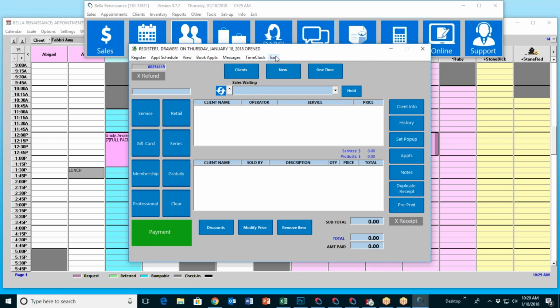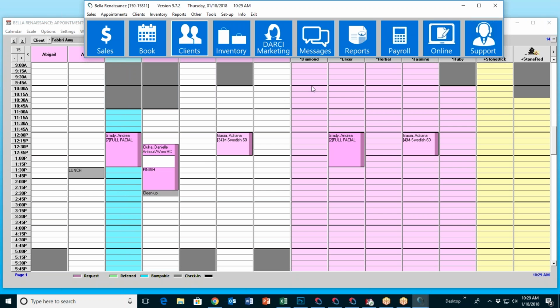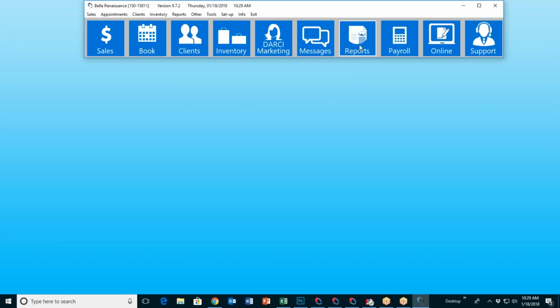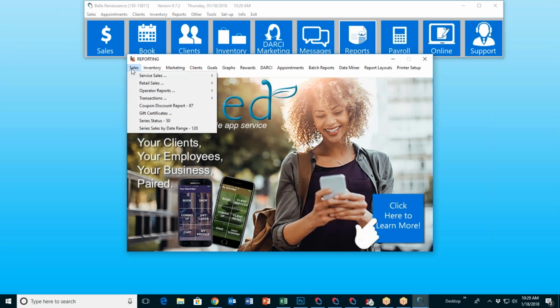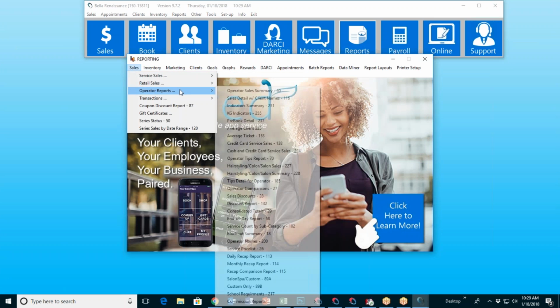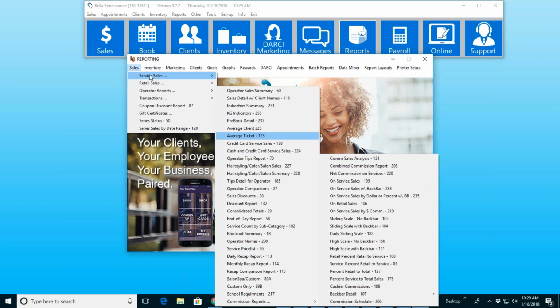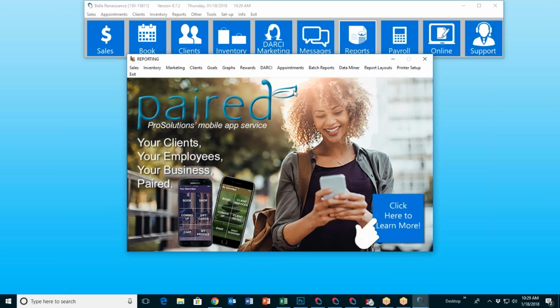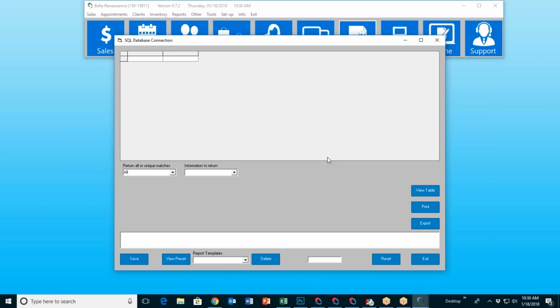All right. So now that we've done things like that, let's talk about reports. Let me go ahead and clear this. I can click here on reports, and I have over 300 different reports to choose from that are already created in the software. However, if for any reason you cannot find the report that you want, then you can even use the data miner to create your own custom report. And of course, you're taught how to do this.